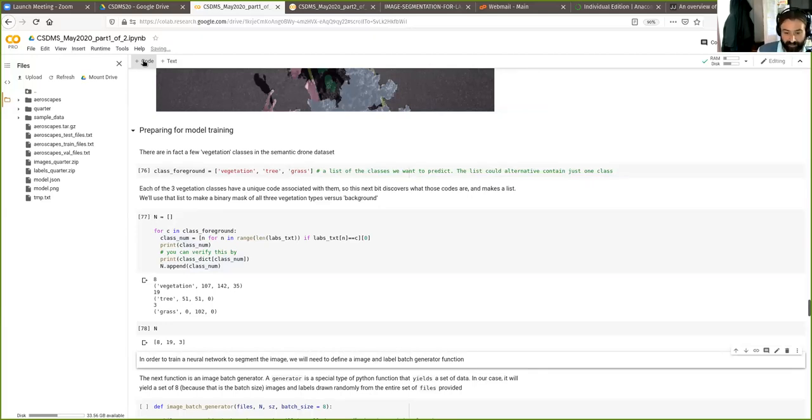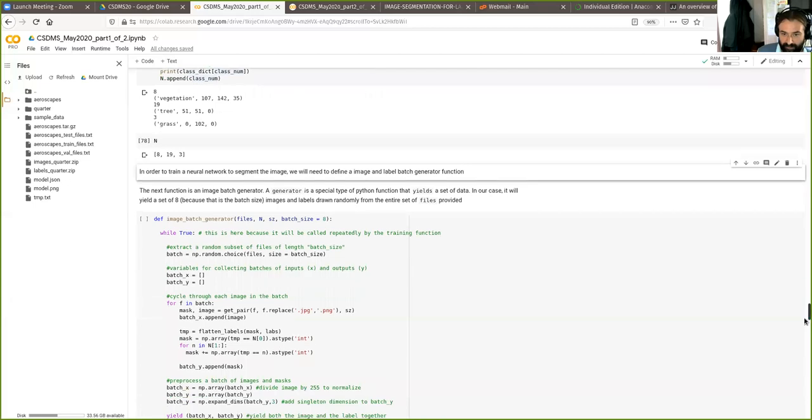So we're going to basically tell the model to treat as vegetation any pixel within our label image that is either a 3, an 8, or a 19. And we're going to call them all one thing, vegetation.